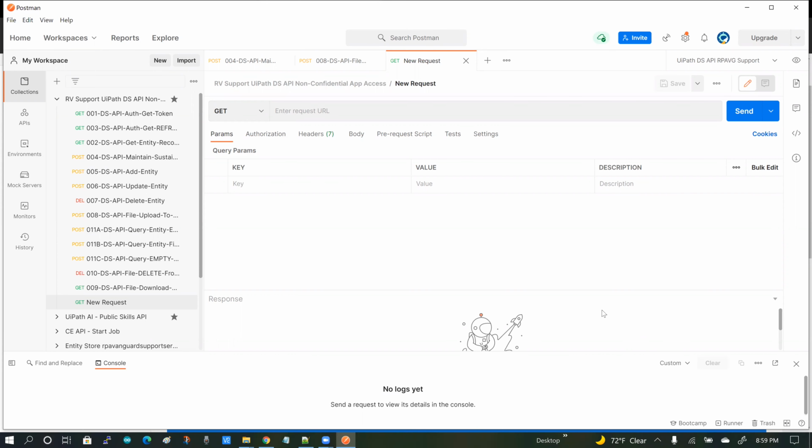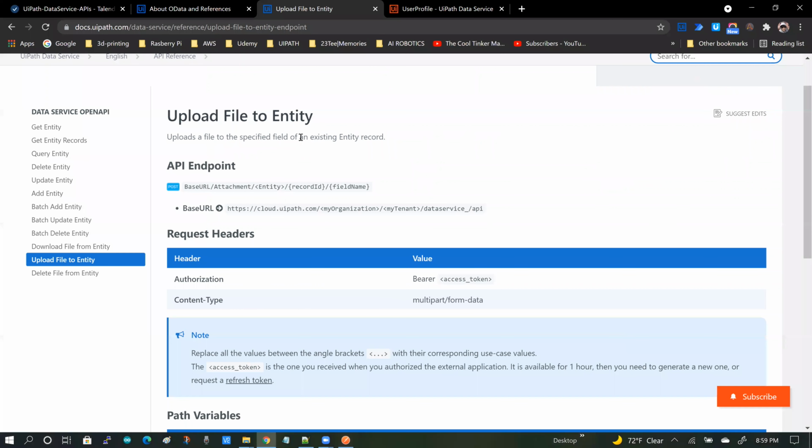So I'm back in my Postman environment and I have a new request, a blank new request ready to go. And here I have the documentation of the upload file to entity endpoint.